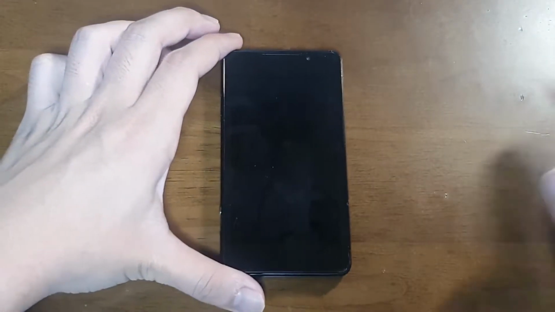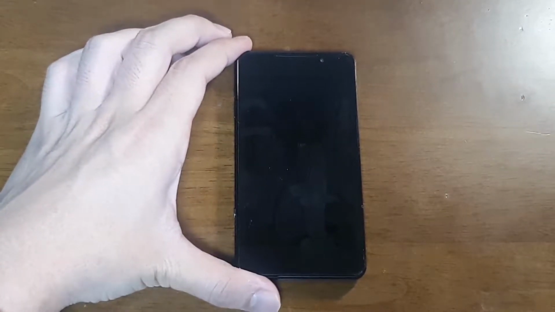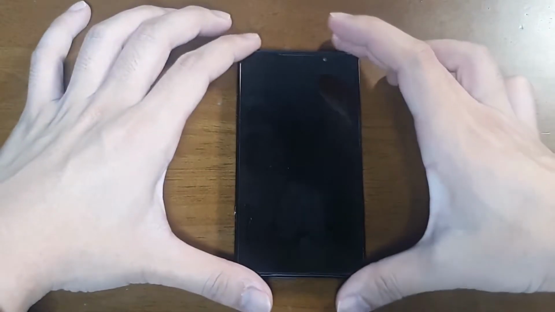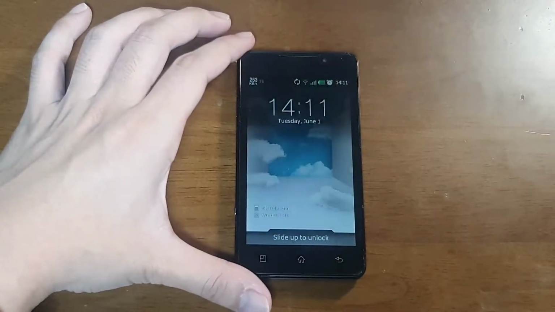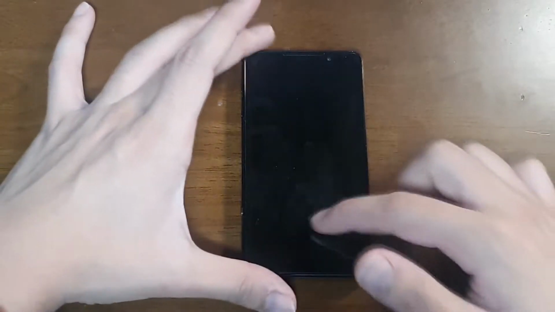Today, let's talk about the LG Optimus 3D Max. This model is the Korean model, so the name is LG Optimus 3D Cube. But in the United States and other countries, the model name is Optimus 3D Max. And let's tour it with the Gingerbread OS.